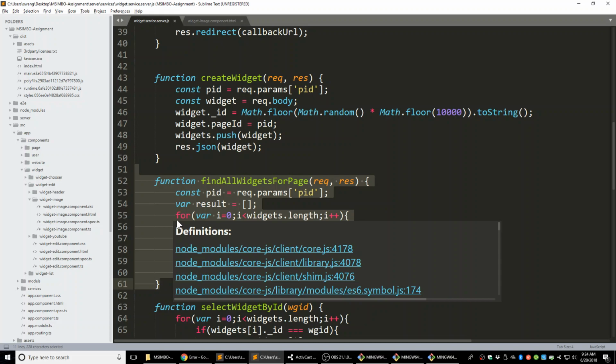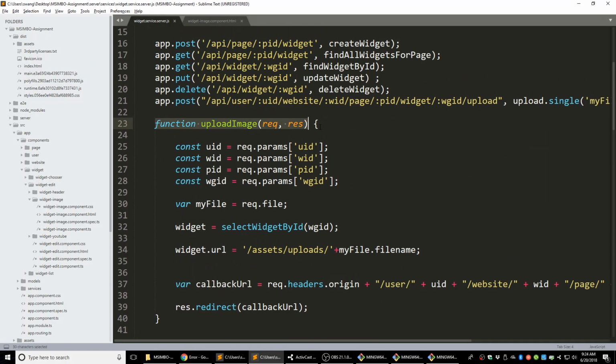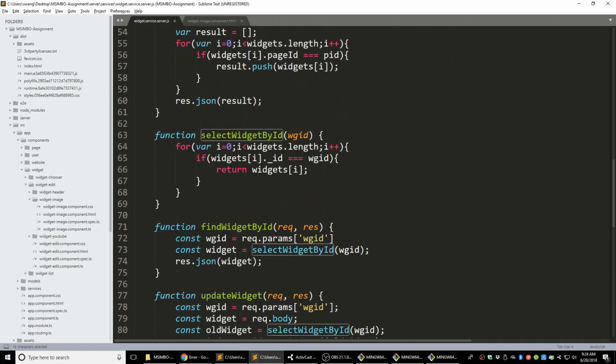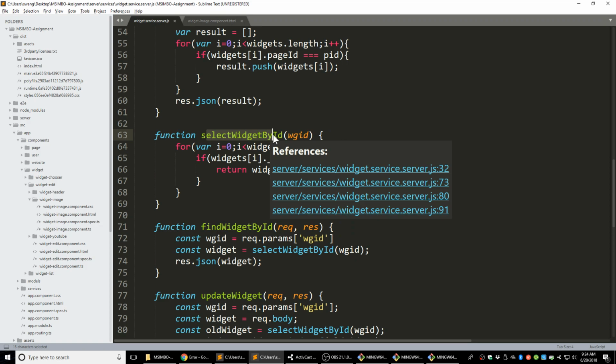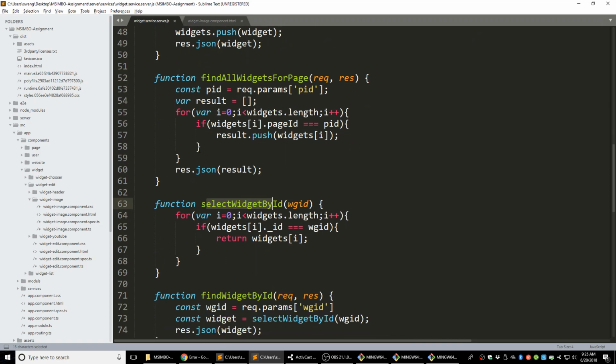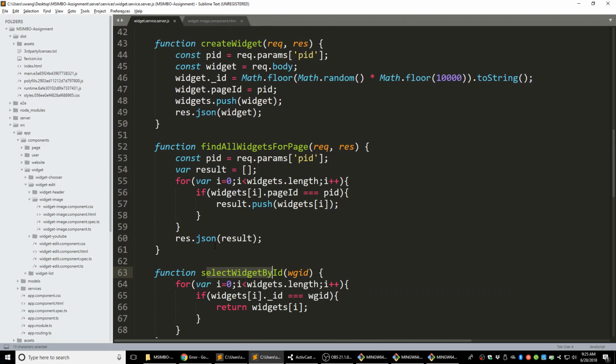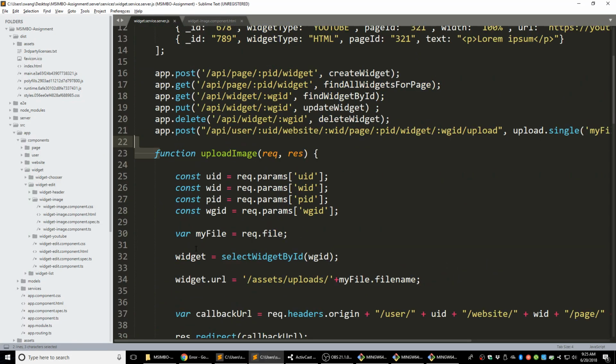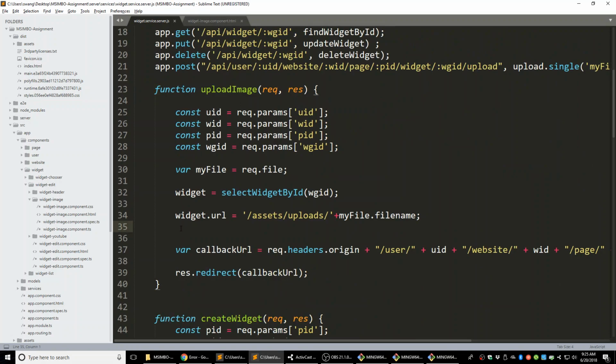Like in the future, when we call this function upload image, it knows there is a function called select widget by ID. It will find the function over here and run it. So it doesn't really matter which function is on the top or on the bottom in your file. That's going to be okay, because the function itself won't run unless we call it in the future, right?